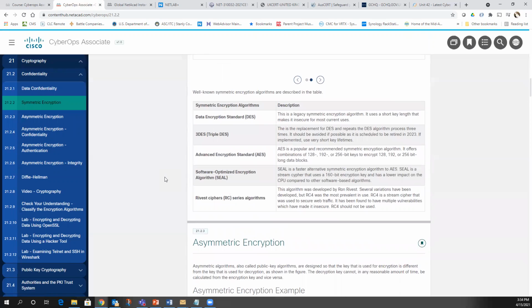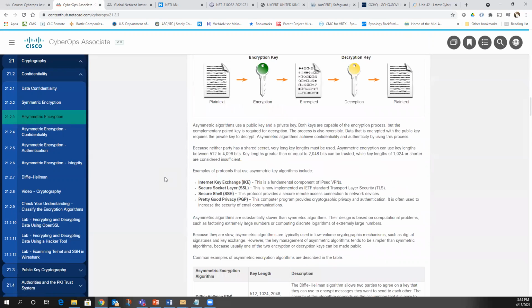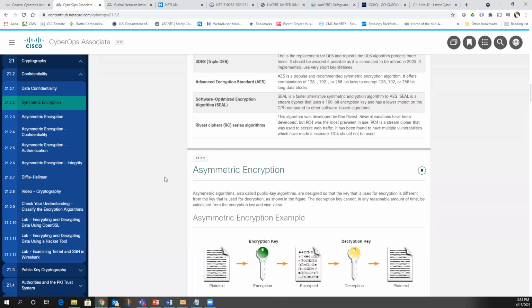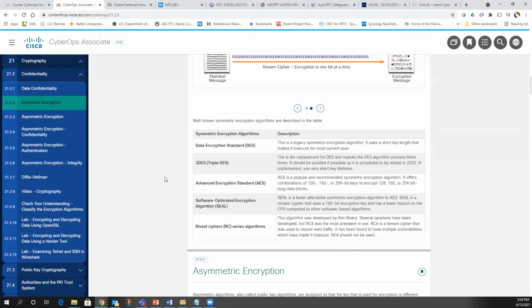Different symmetrical encryption algorithms. Let's see. Blowfish should be on here, shouldn't it? Didn't that, I think that's asymmetric. I think that's... no, I think it should be on there. But obviously AES and SEAL, SEAL is faster than AES, and getting up into higher bits.